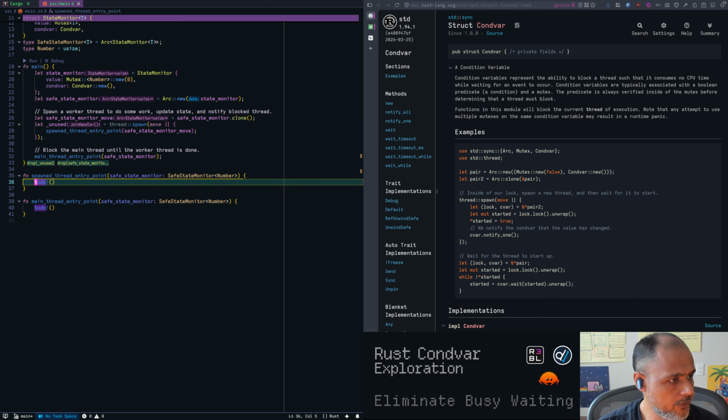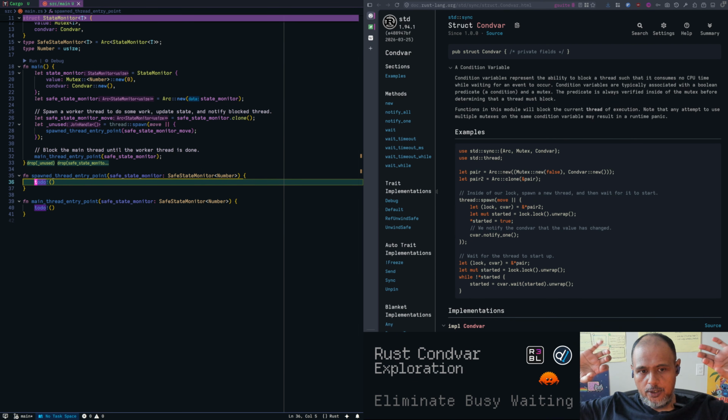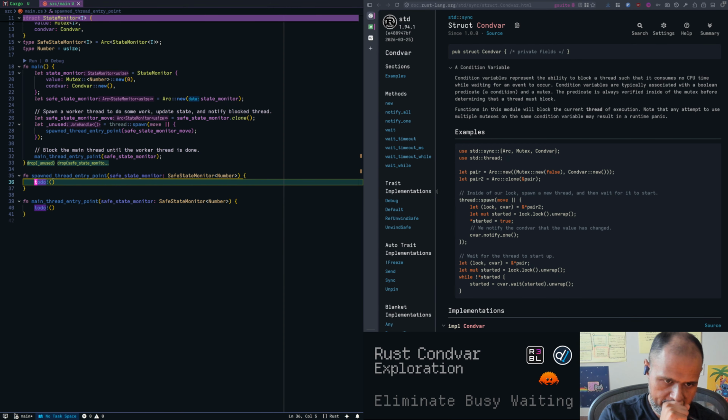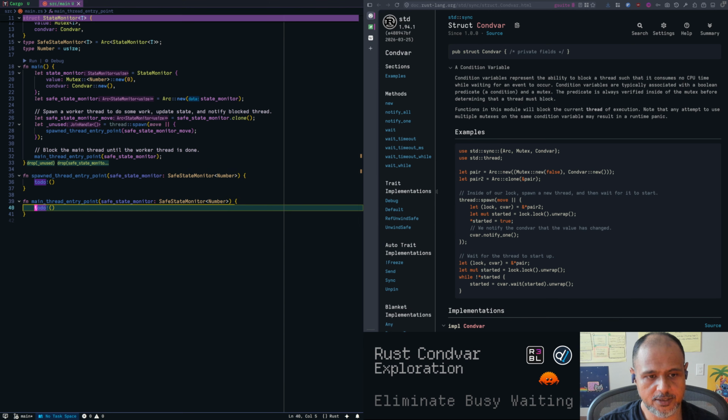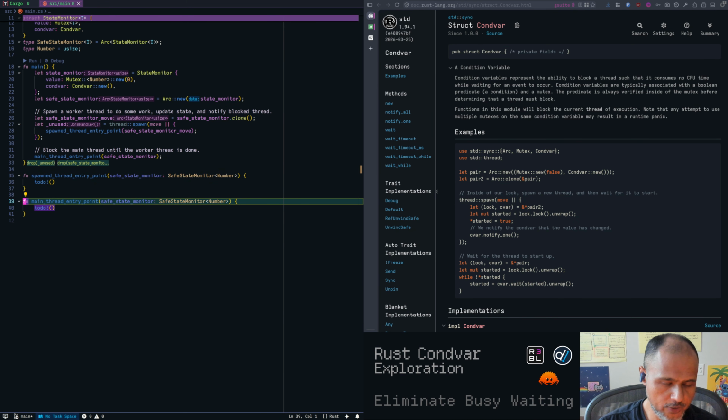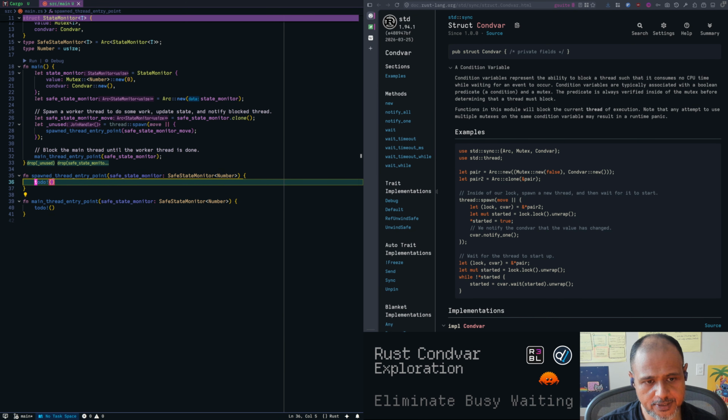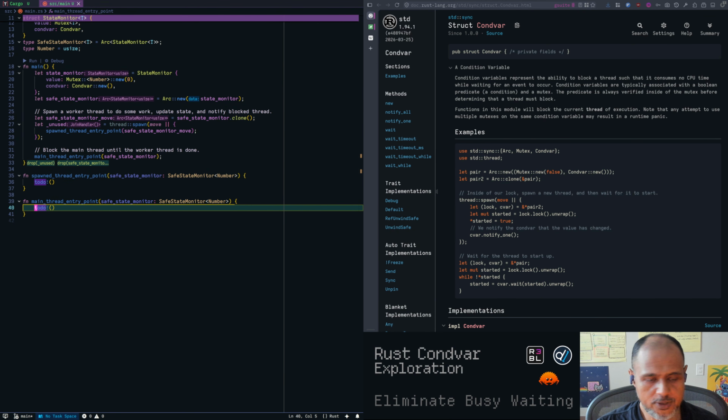Now, this is going to be the worker thread that will do something, lock the mutex, and then put a value in it, and then notify any blocked threads. That's the job contract of this spawned thread. And then we'll do the equivalent for the main thread.